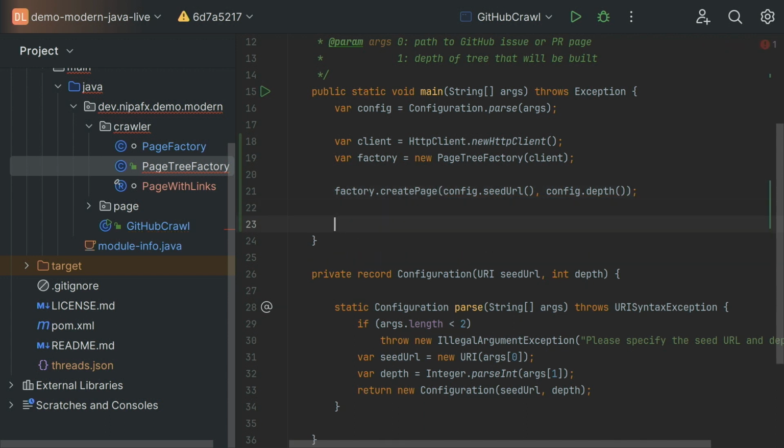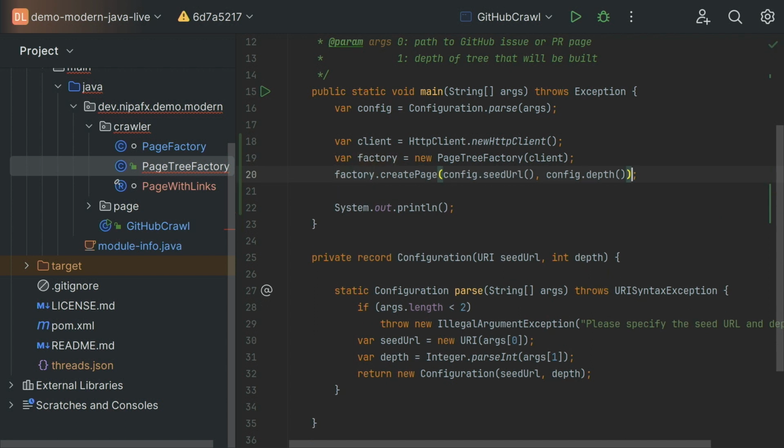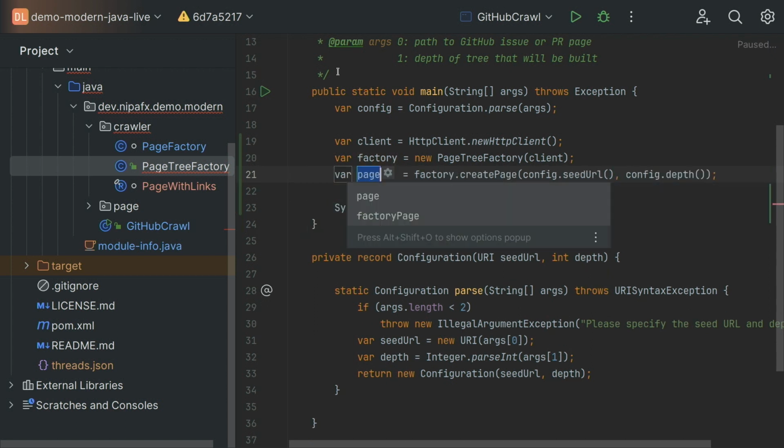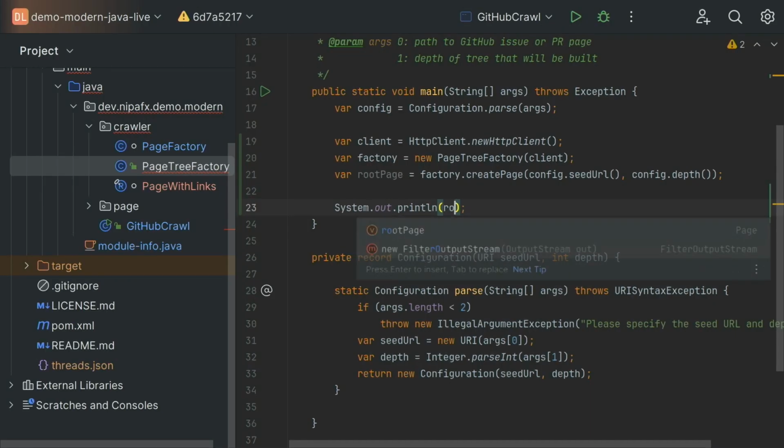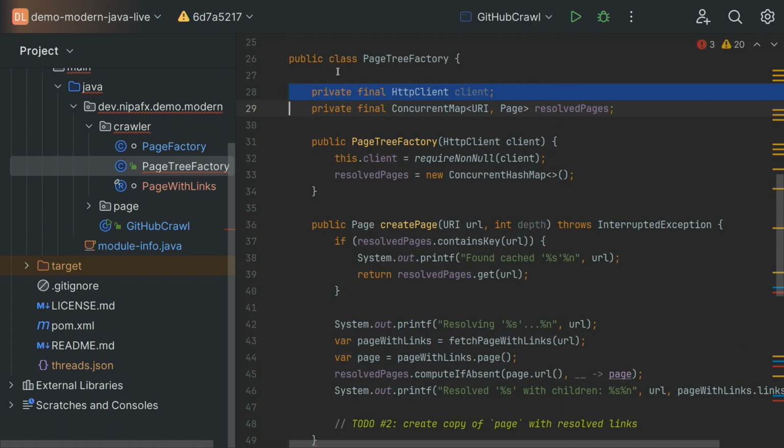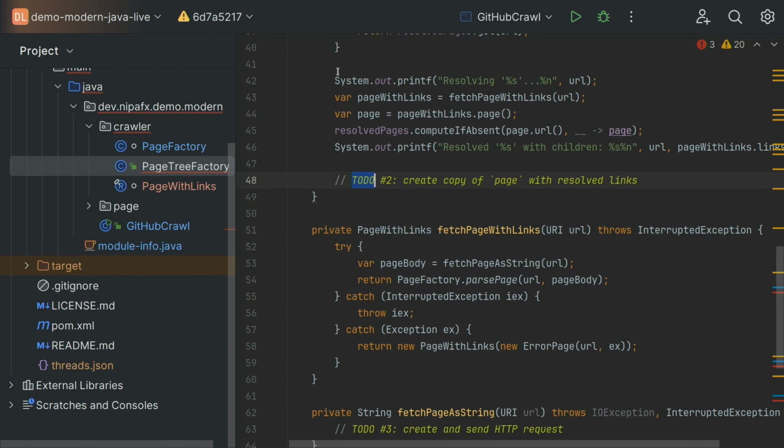Oh, and since we're here already, I want to print that later. So let's, this will be the root page, meaning the first page I contacted, but it has as links the pages that it links to, and so on and so forth. Let's link this. Okay, this is not going to work because of all the to-dos that are still missing here. We were busy with the HTTP client. We just created that one, so now let's use it.